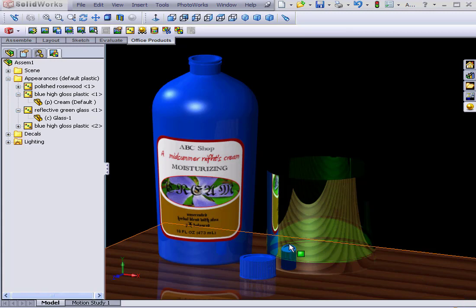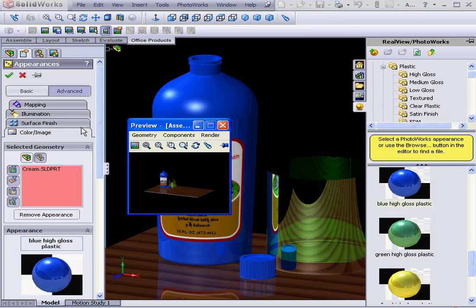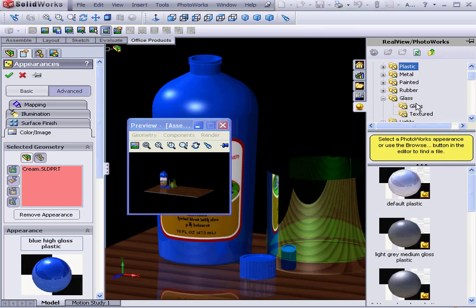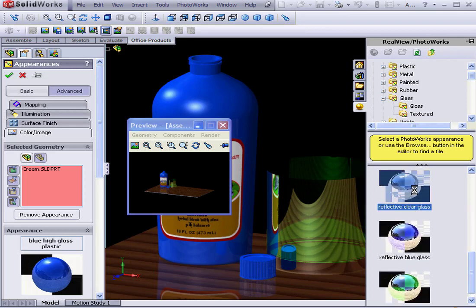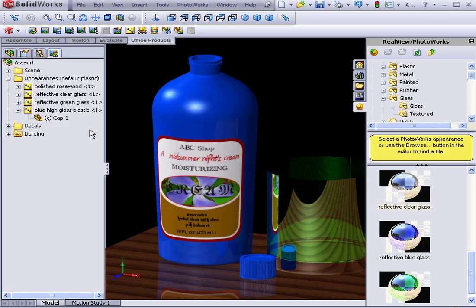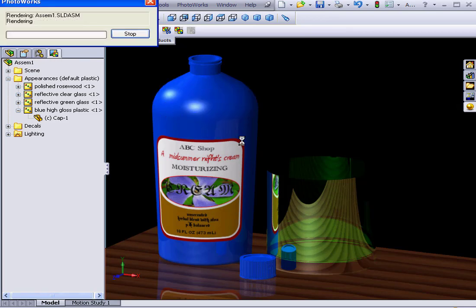First, I'm going to apply a glass material to the cream bottle. So let's double-click. Under Materials, let's choose Glass, Gloss, and we're going to select Reflective Clear Glass. Click OK. Now click inside the screen to minimize the items panel and let's render our scene.